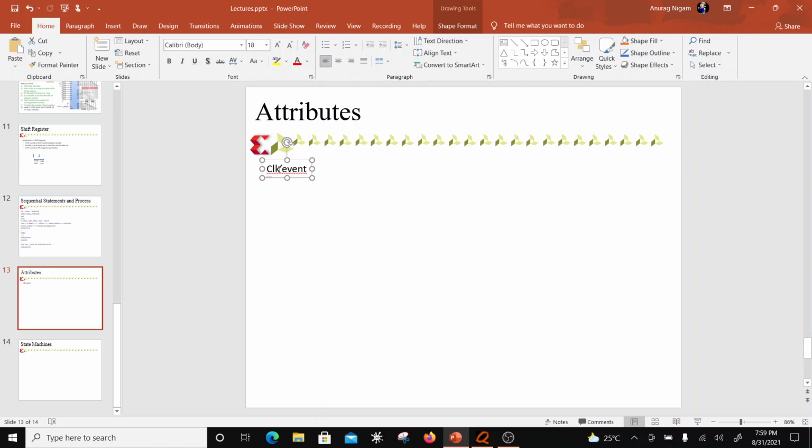So this is an attribute, and attributes are basically properties of a signal. So let's say clock is a signal, then it has an attribute called event. If the value of clock changes, then it will be called an event. But if the value of clock is evaluated, but not changed, then it is called a transaction. In that case, this would be called active. So if a clock has a transaction, the clock is evaluated.